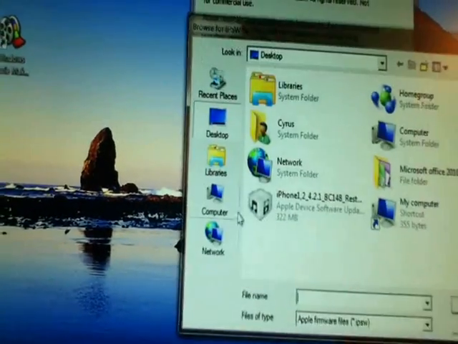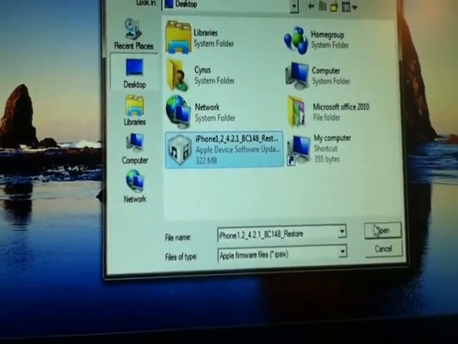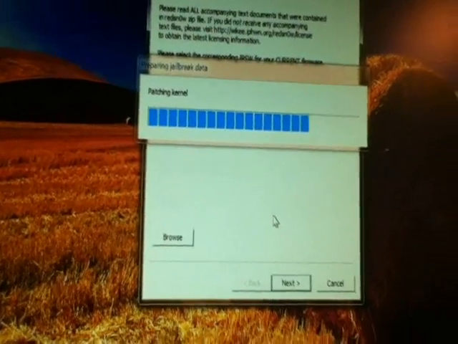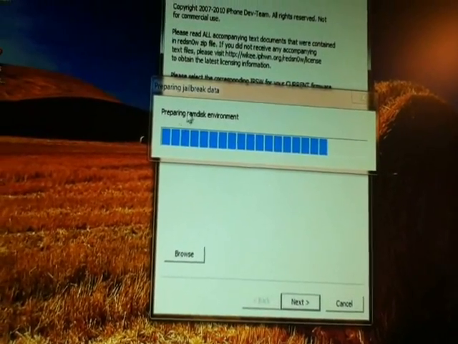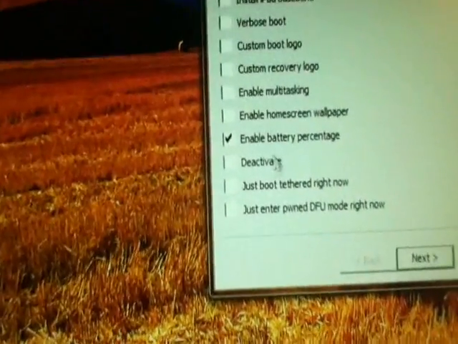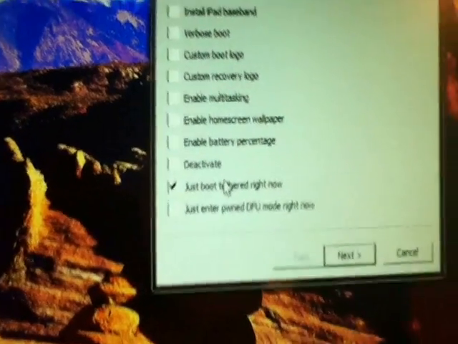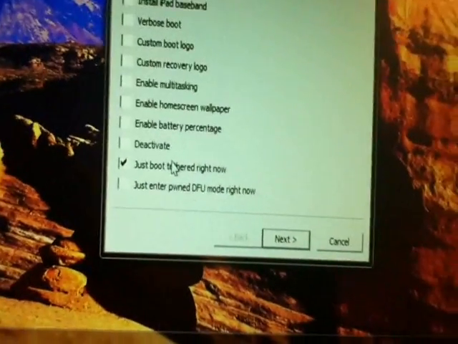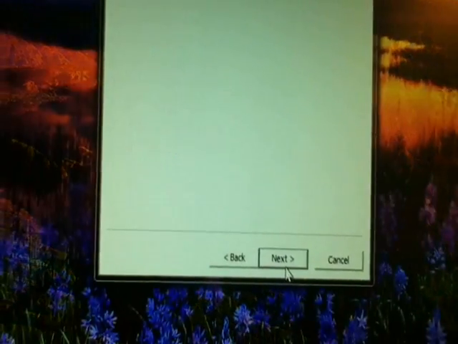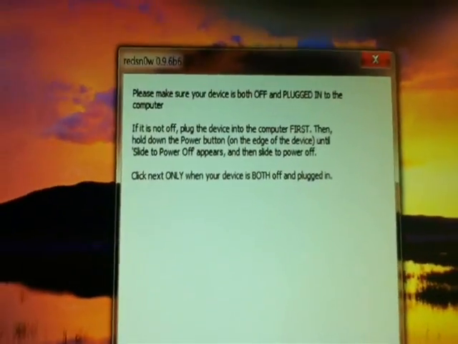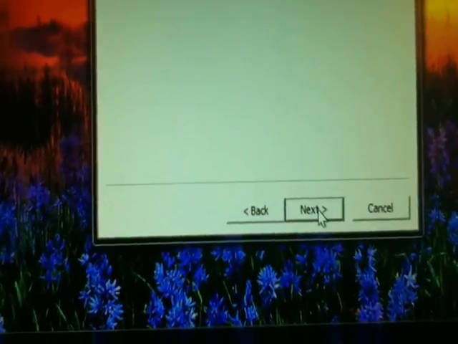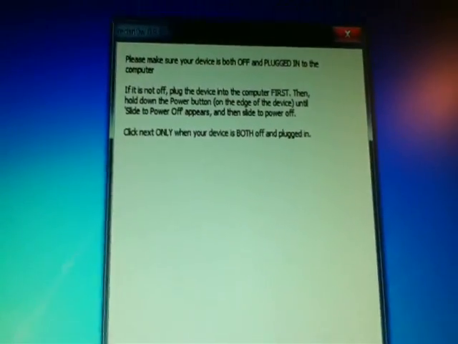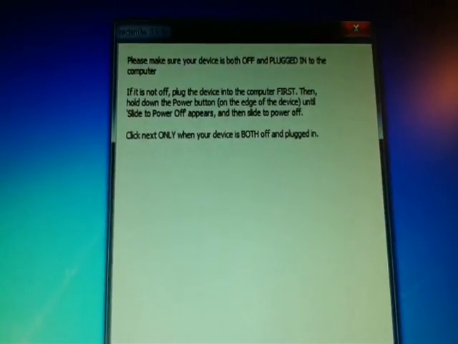And you would hit browse, open up your firmware, next. So you would have to click just boot tethered right now. Okay, you would click that, just that, nothing else. And then you would hit next. And it would tell you to make sure it is off and plugged in. And then you would hit next, and it would have a different phase of DFU mode that it would tell you to go through. And when you went through that, then your Cydia would work again.